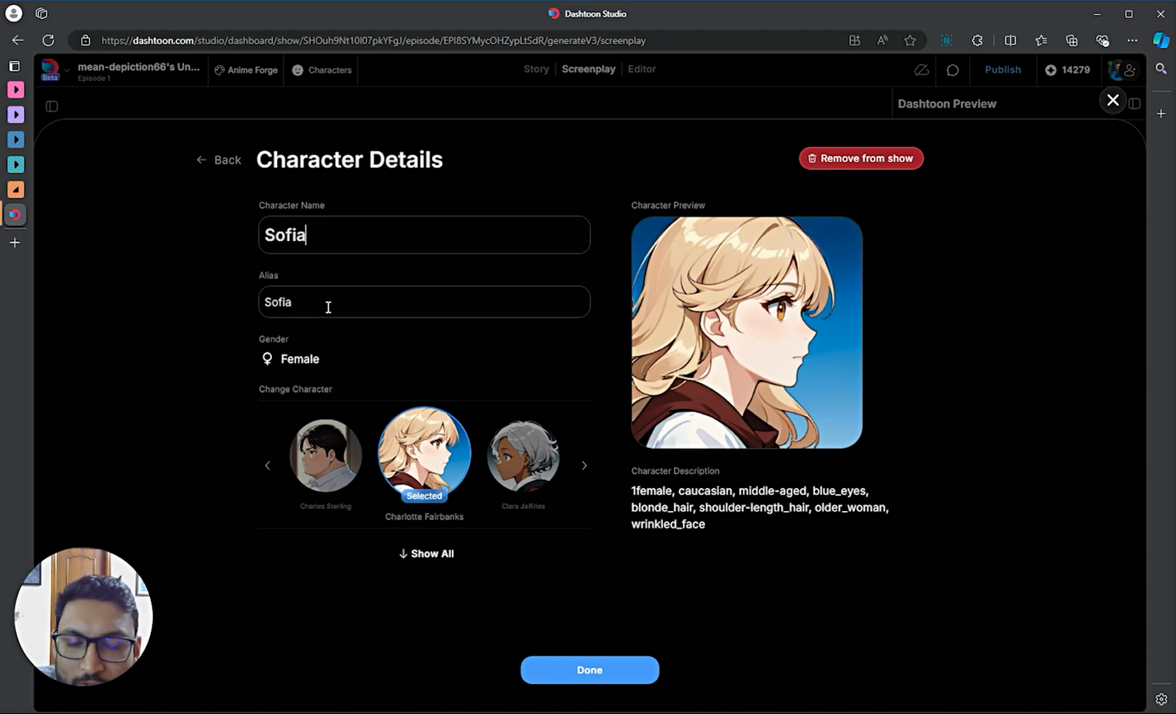Now, we also have the concept of aliases, which is super, super important. In your story, sometimes the same character may be referred to by different names, right? So let's say her name is Sophia Bennett, all right? So you may, in the story, refer to her as Sophia. You may refer to her as Sophie or Sophia Bennett, let's say, right? So all of these, all the alternative names for your character, you can put them under aliases, right?